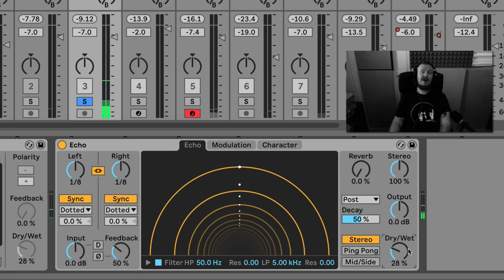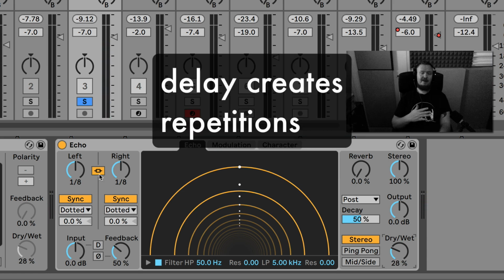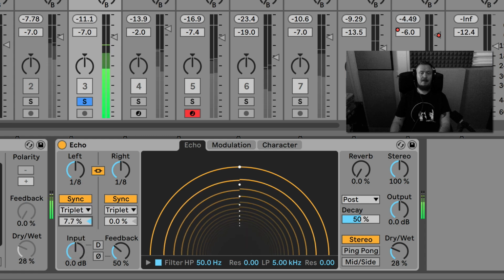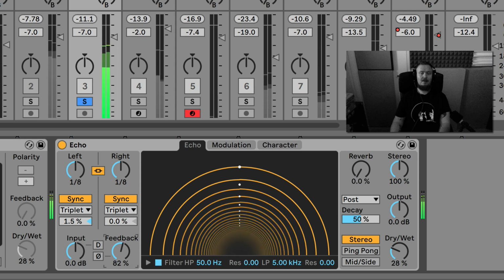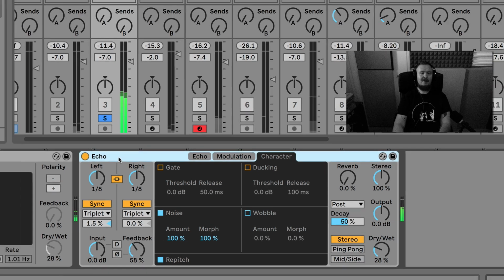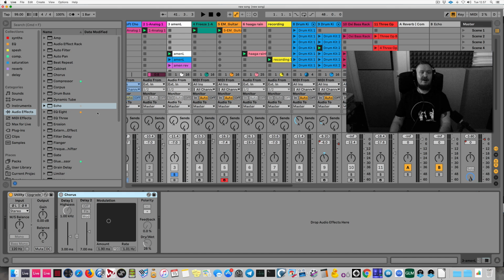Echo is a delay device. Delay multiplies the signal in certain rhythmic intervals. This also has a super nice noise generator. For your filthy analog delay needs, that's great.